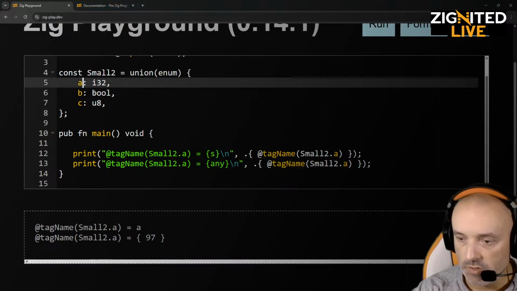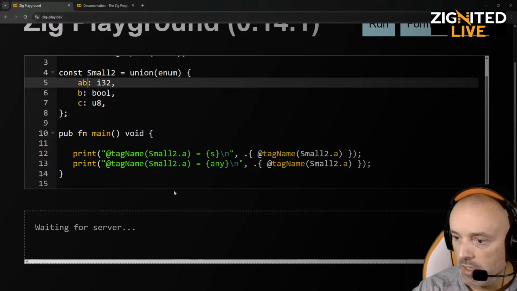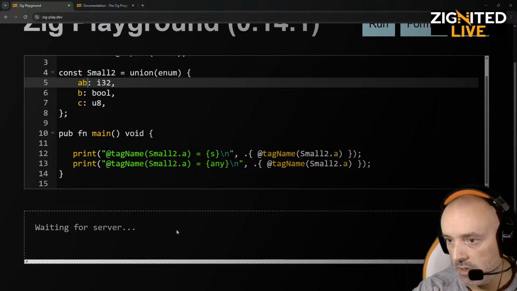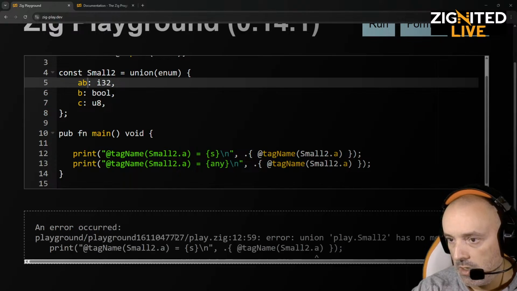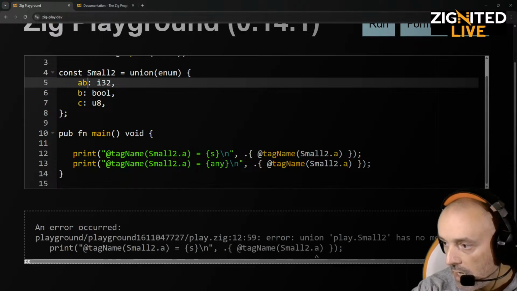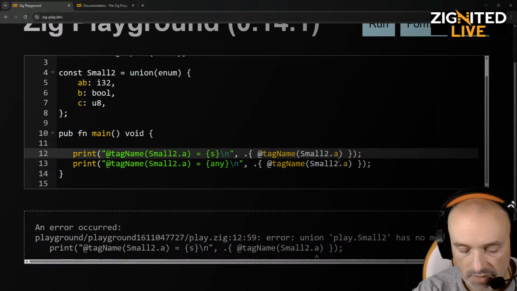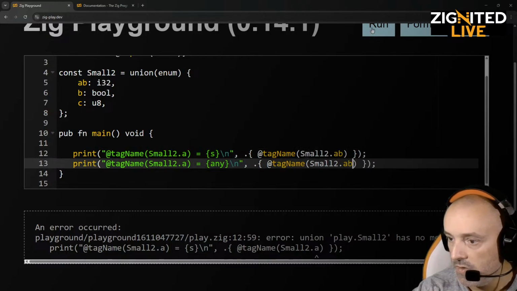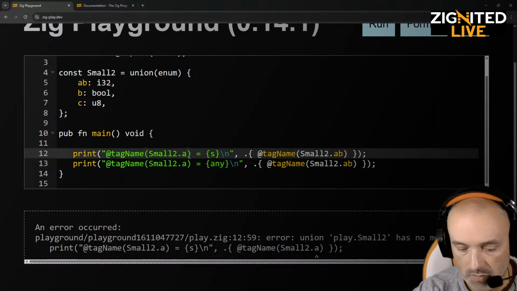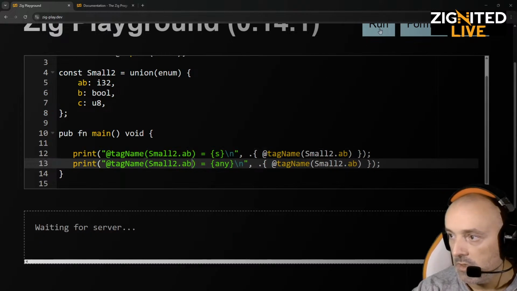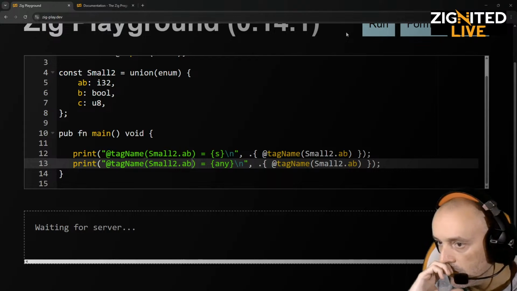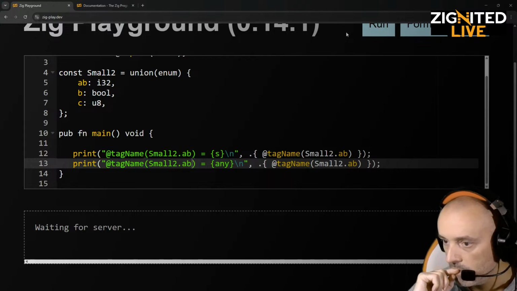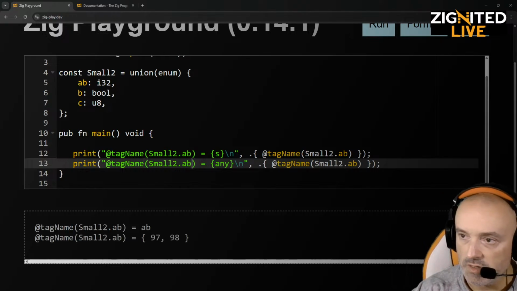So if I called it, for example, AB, then it would be AB and 97, 98, right? Oh, okay, yes, of course, if I don't have A, I have to change this, and then in this case it will be AB as well. Yeah, AB 97, 98 is an array. Okay.